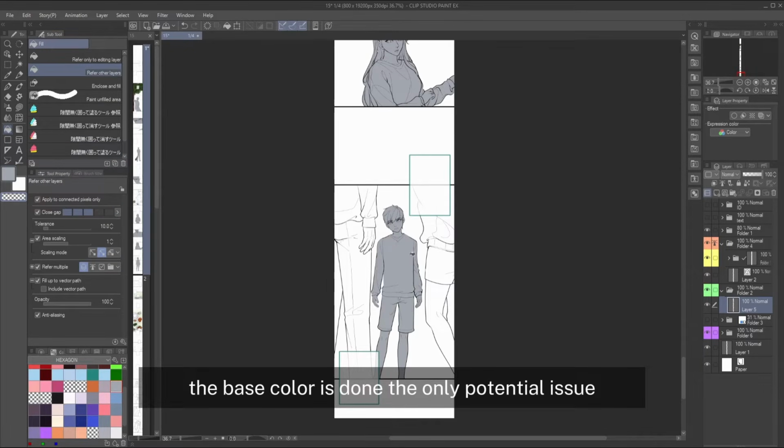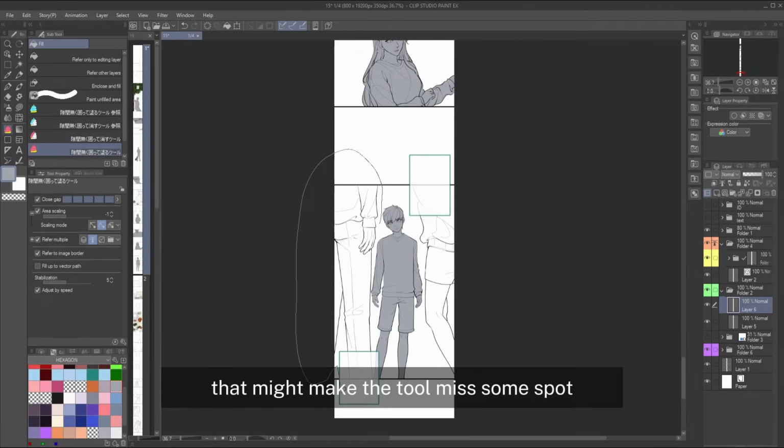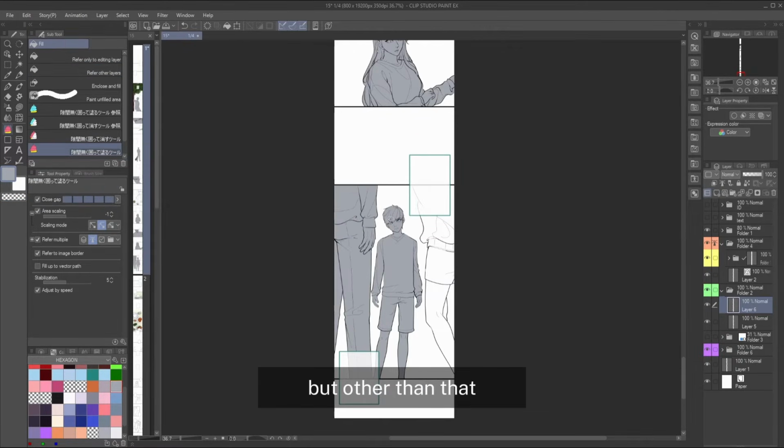The only potential issue is if your line art has a bunch of gaps or broken lines, which might make the tool miss some spots, but other than that, it's super fast and super convenient.